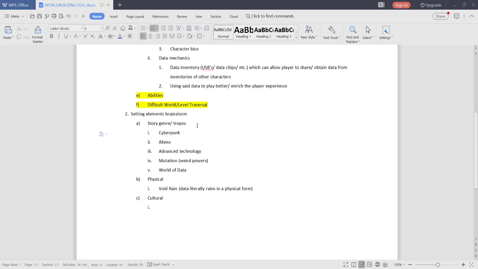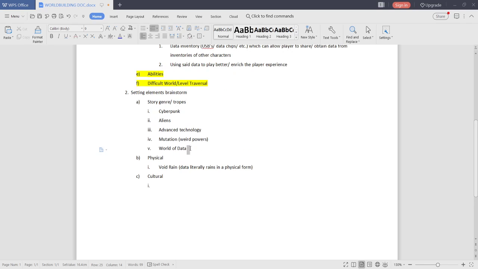So we have these tropes and the world. Actually, the world data. I'm not sure if it's a genre or trope, but I'm just gonna leave it there because... wait a second, I could just put that in cultural. There we go. So now we have more stuff to start with.